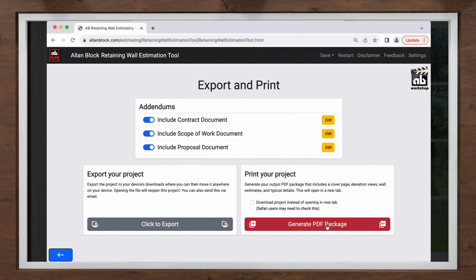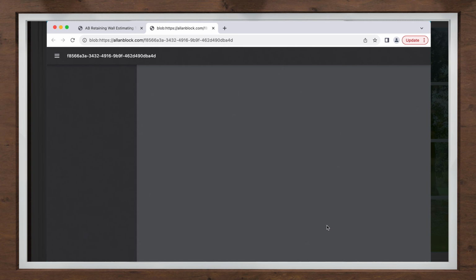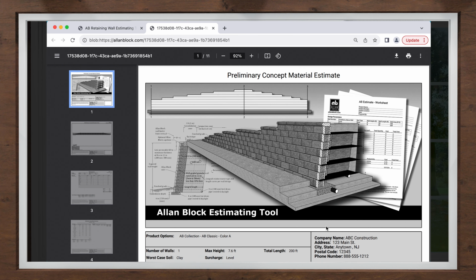Once you have completed your project, you can now click on the Generate PDF package. If you are using Safari as your browser, you may need to click the box that allows you to download instead of opening a new tab. As the program builds your proposal package, it will open up in a new tab. Each page will have project information and your company logo. Let's look at each concept.